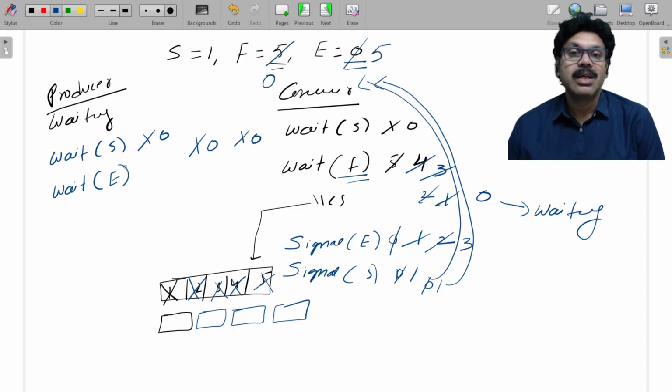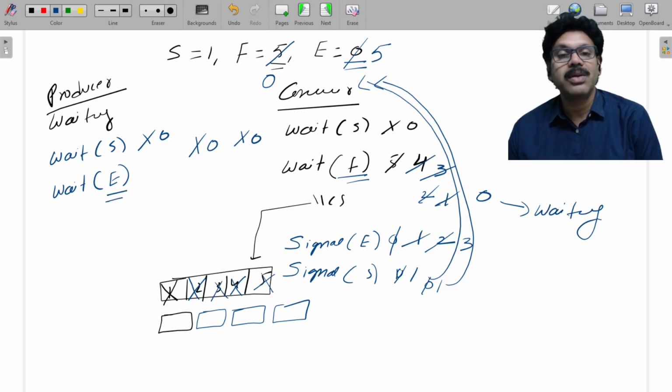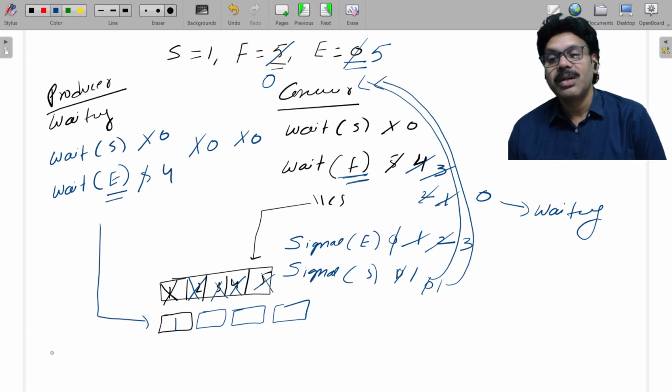That means the overflow condition is taken care of by the producer. The underflow condition is taken care of by the consumer. Again, I am repeating: the overflow condition is taken care of by the producer by using wait of E, and the underflow condition is taken care of by the consumer using wait of F. Yes, there are 5 empty slots. 5 becomes 4. He will come here and produce item 1.